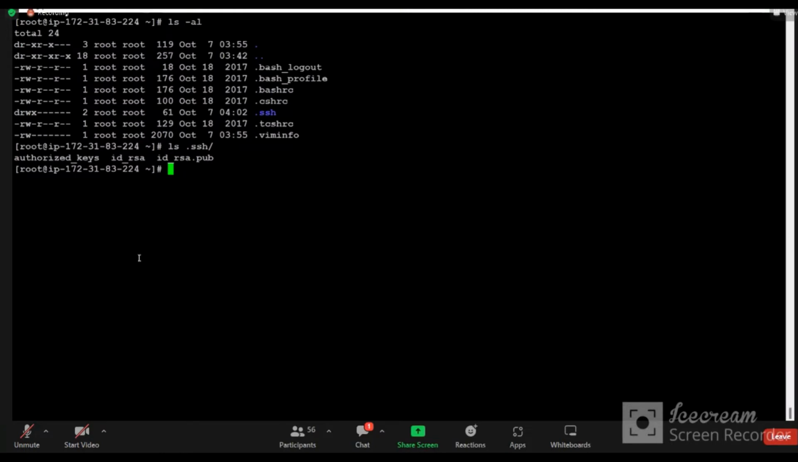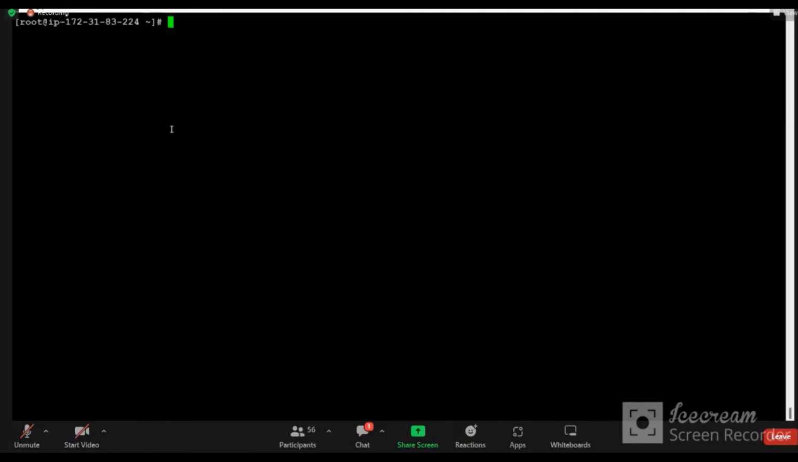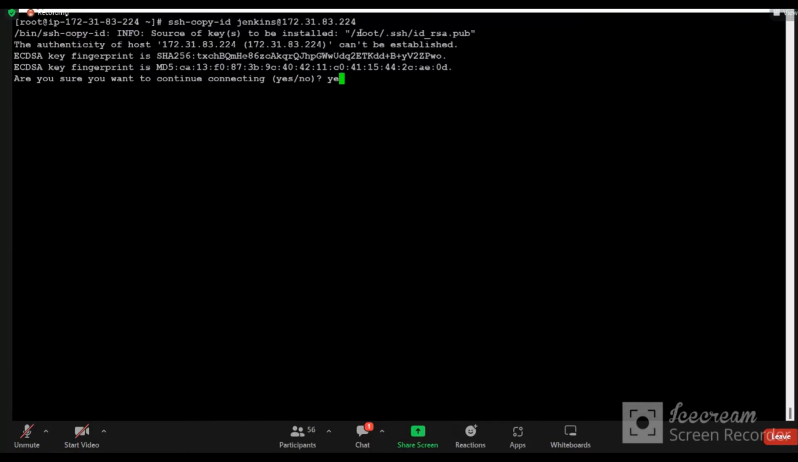Okay. Now we are going to copy this key to our slave machine. But before copying to the slave machine, we are going to copy it to our own machine initially. How can we do it? Simple command: ssh-copy-id jenkins at this private IP address. The private IP address is 172.31.83.224. Or simply you can give localhost here. You can give your public IP address, private IP address, or local address. Hit enter. It will ask for permission, give yes.